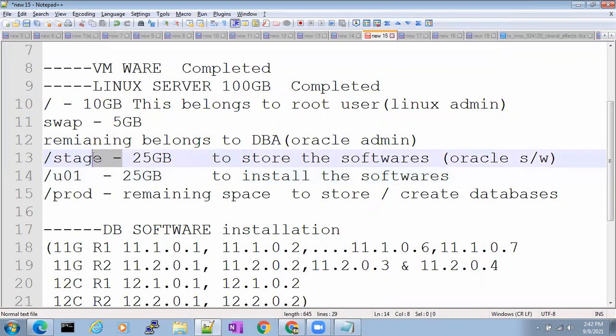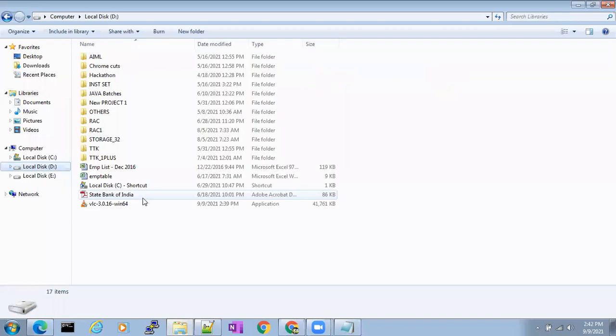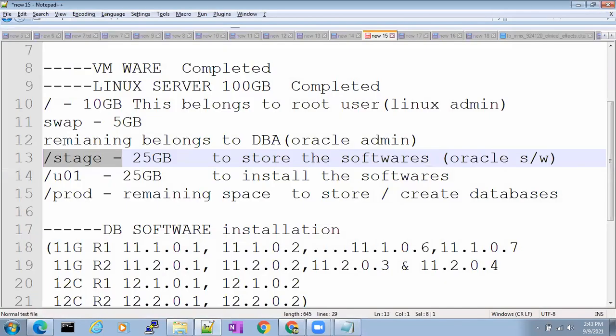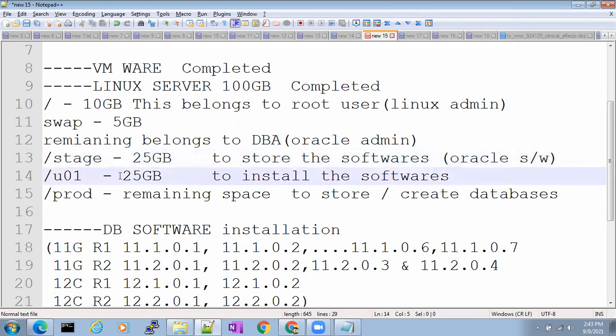So for the Oracle software, we need a place to store the software. Just like we store the software in D drive here, in the same way, to store the Oracle software, we are using the /stage mount point. And for the Oracle software installation, we are using U01. Understood, everyone now? The real-time example worked?